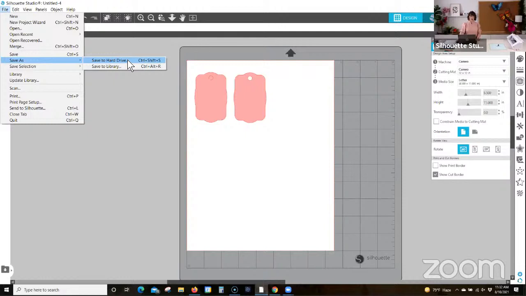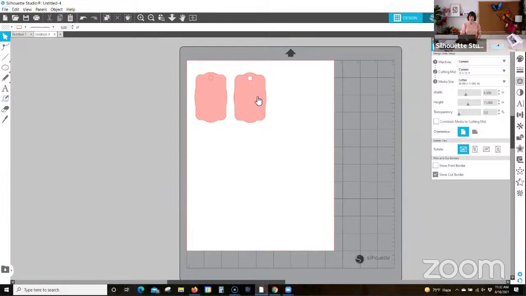So I save to my hard drive all of my creations that I make so I can access them later if I want to. I do save occasionally to my library if it's something that I know I will use time and time again. So like this tag, it's kind of cute. So I might save it to my library and then I've got it to access later.